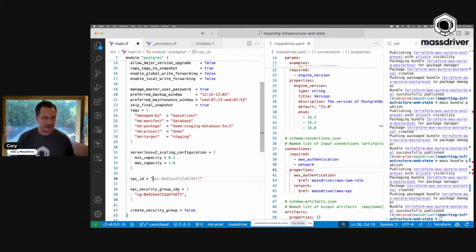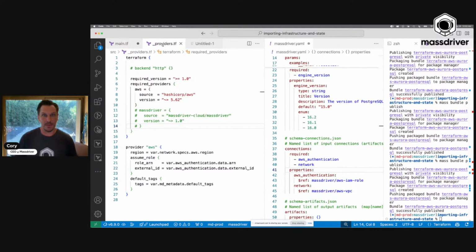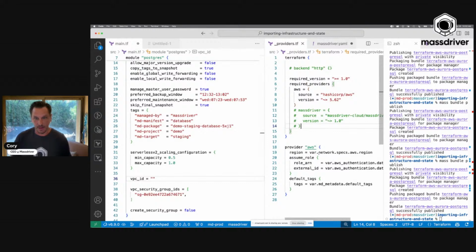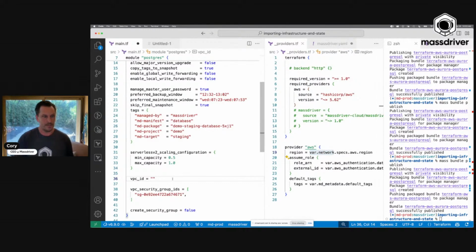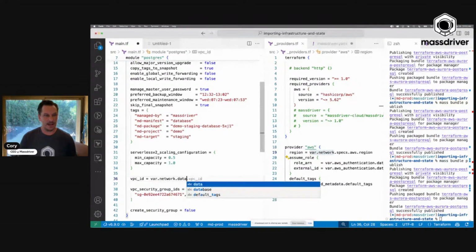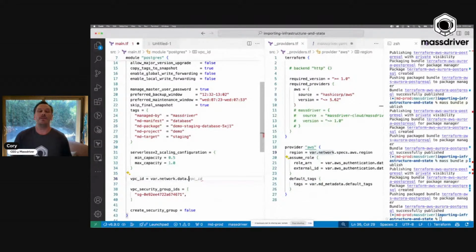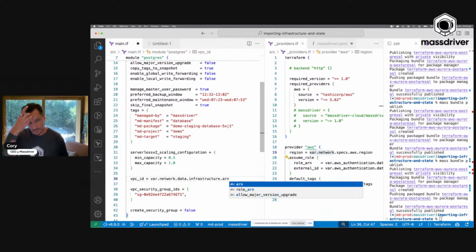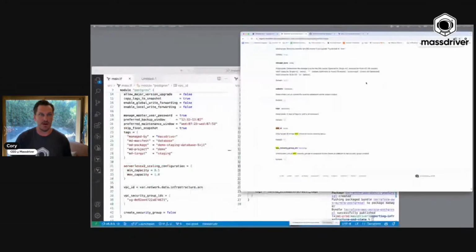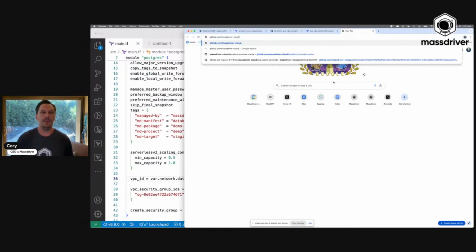So VPC ID, we're not going to hard code this. We actually are going to be able to get this information from our canvas. So var network, network.data, and then I believe it's infrastructure ARN. Infrastructure ARN, I believe, is the full path here. So these types, we actually define all these and publish these on GitHub. So I'm going to pop over really quick and make sure I got this correct. Back to definitions.